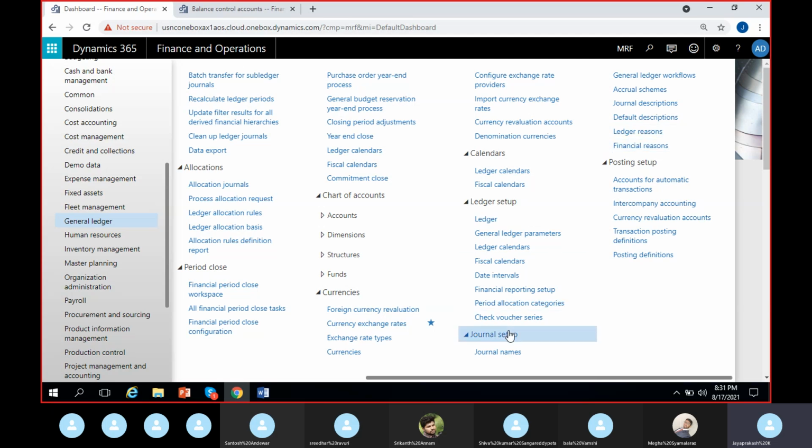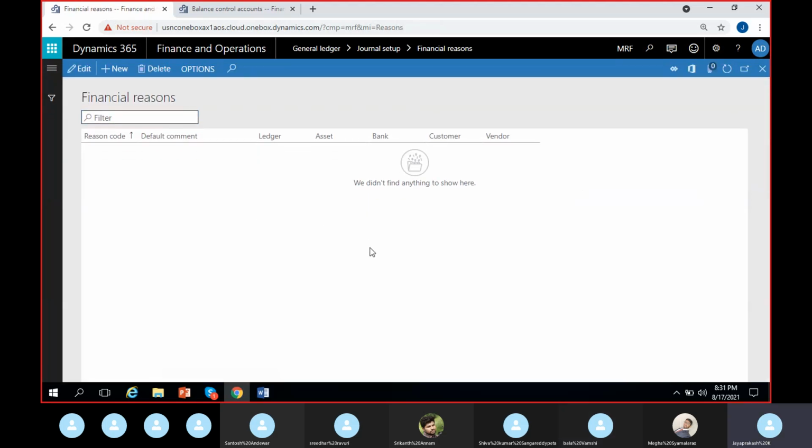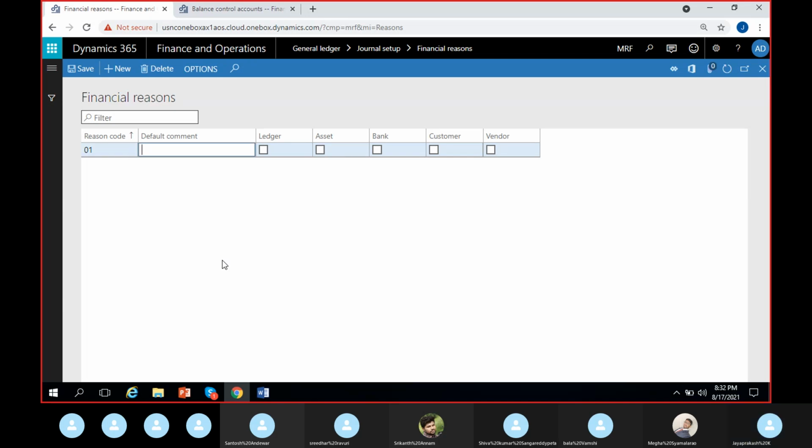Okay. General ledger, journal setup, and financial reasons. So I'm clicking on financial reasons. It's an empty form here. I can create a new reason code, so I clicked on new. I can give a reason code, reason code number 01. For the default comment, I can give the same one that we discussed: error in amount.